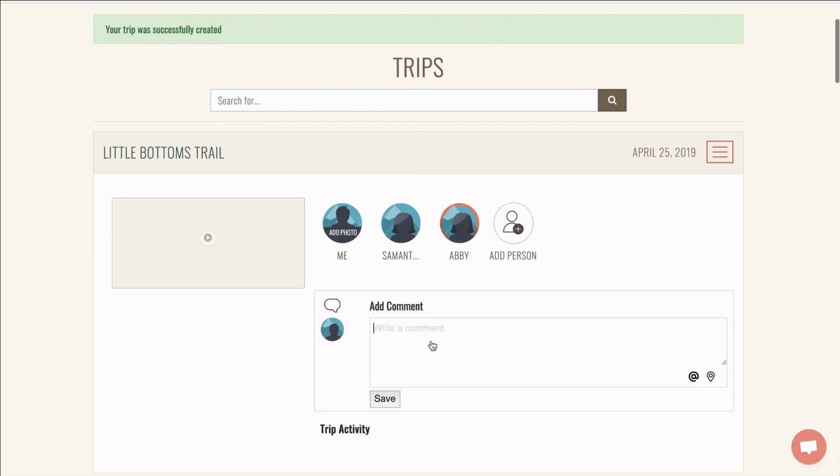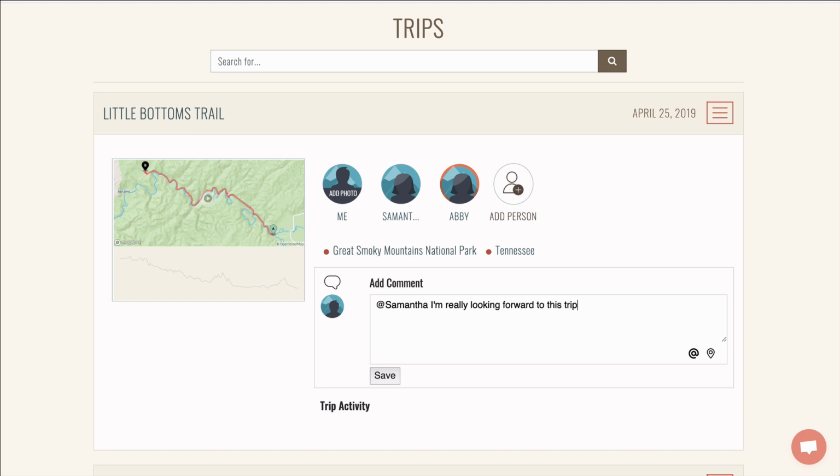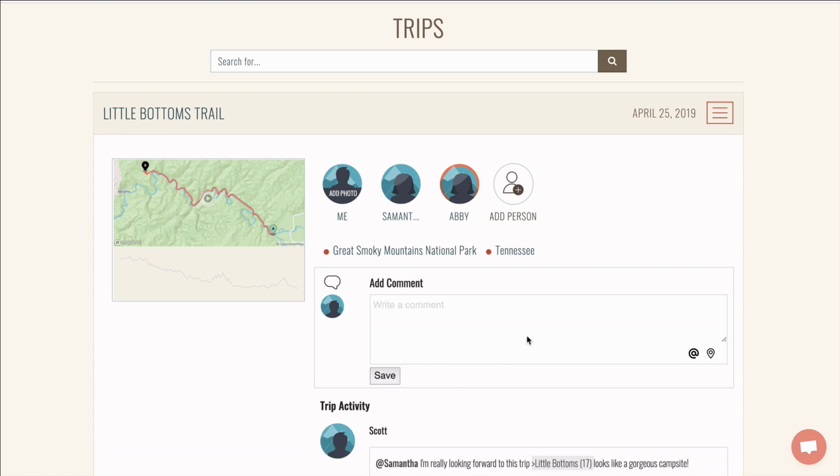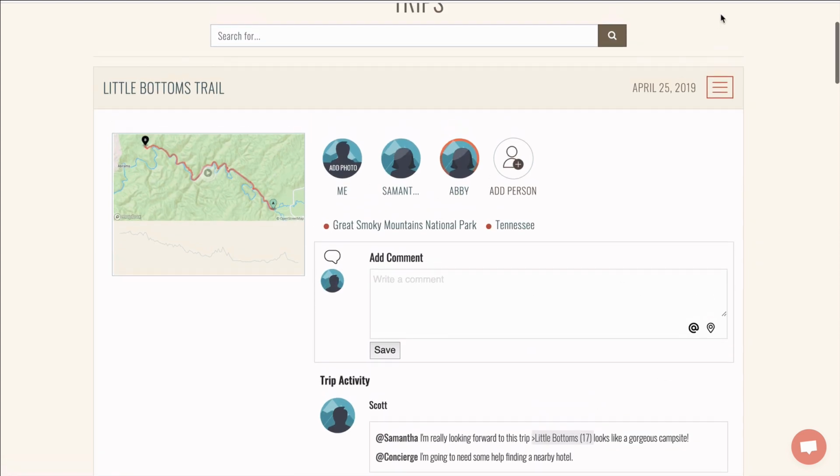And first off, with comments, I can say at Samantha, I'm really looking forward to this trip, and we can reference the waypoints that we've created. Looks like a gorgeous campsite. We also have our Art of the Trek concierge service. I'm going to need some help finding a nearby hotel, for example. So we can do things like that and talk to people and reference waypoints.